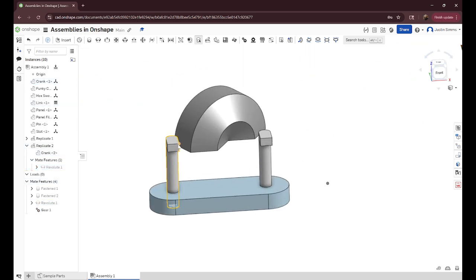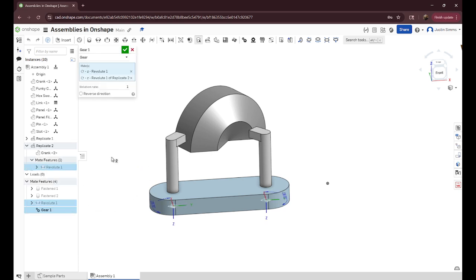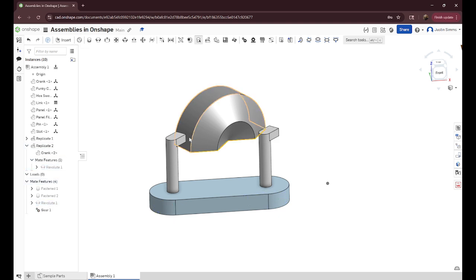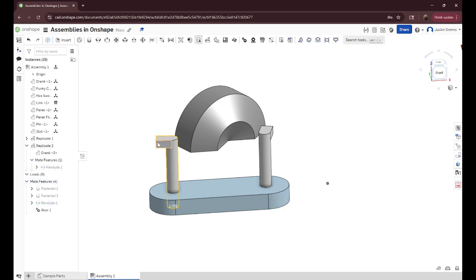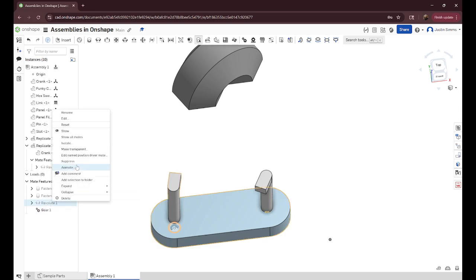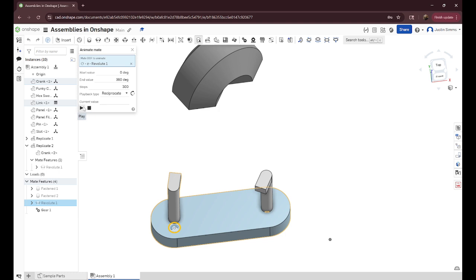So now this is a 1-to-1 ratio. If we spin one, the other spins. If we want them to go the same way, we can reverse the direction. Just depends on how the mates are formed. So now they're always going to be linked up. We can even change the ratio. So if you have 2 different sized gears, they'll spin at different rates. This is really cool where you can actually animate the joint. And then it'll accurately show it going through. Animating is very nice for demonstration purposes.